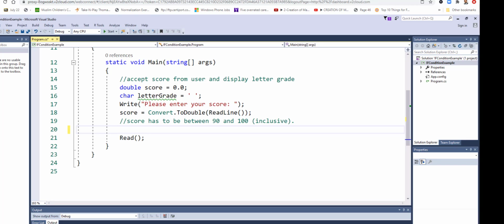In this tutorial we will learn how to use the AND operator using the range problem. As you can see on my screen, I have declared a couple of variables, score and letter grade, and the problem is about accepting a score from the user and displaying the letter grade. After accepting the score, the condition is: if the score is between 90 and 100 inclusive, the letter grade is A.